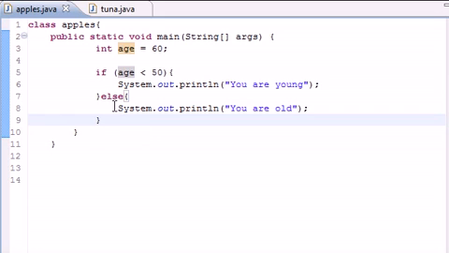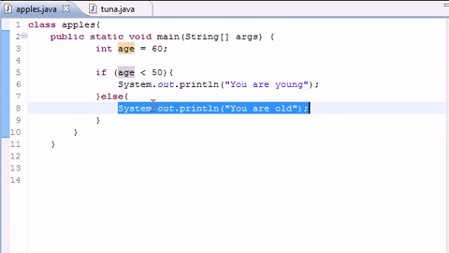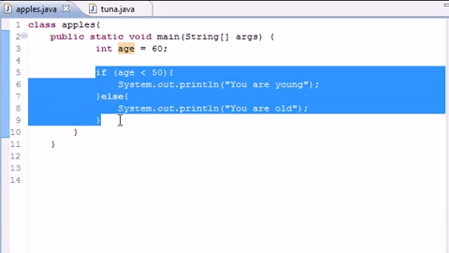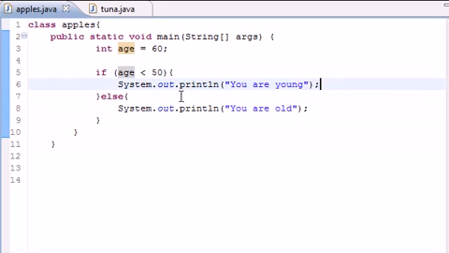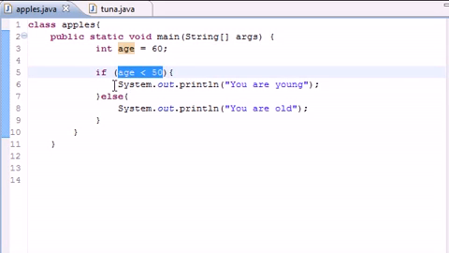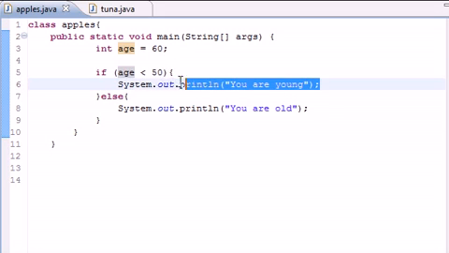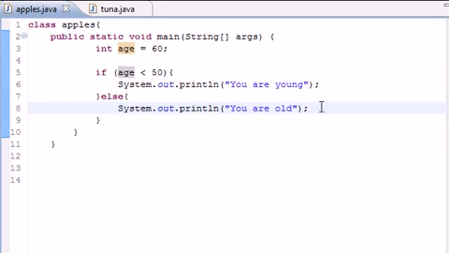And what it is is this. Instead of just having one action if it's true or one action if it's false, say if it was false, you wanted it to perform another decision. Well, actually what you can do is take this entire if-else statement and plug it in one of these things right here. So say the age is 60 right here. If the age is less than 50, then it's going to do this. Well, the age wasn't less than 50, so it's going to do whatever is in the else statement.